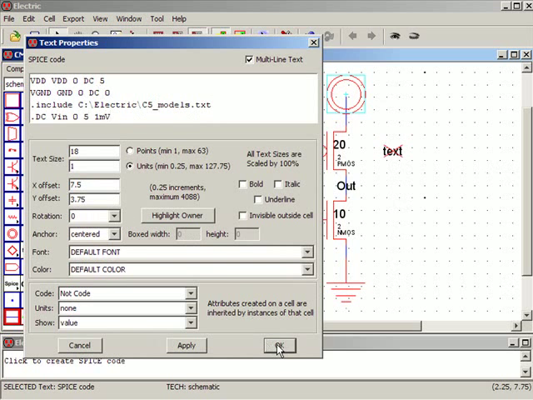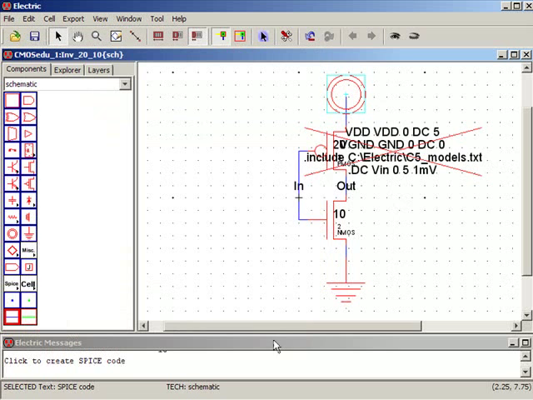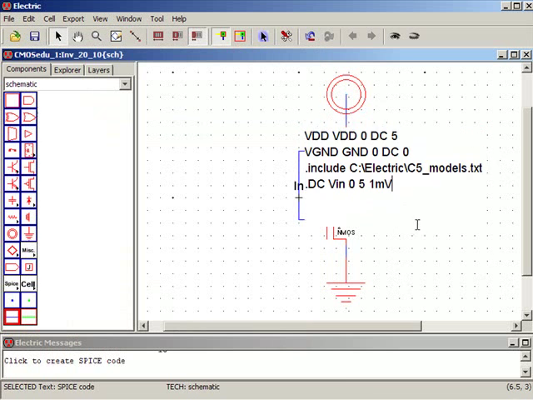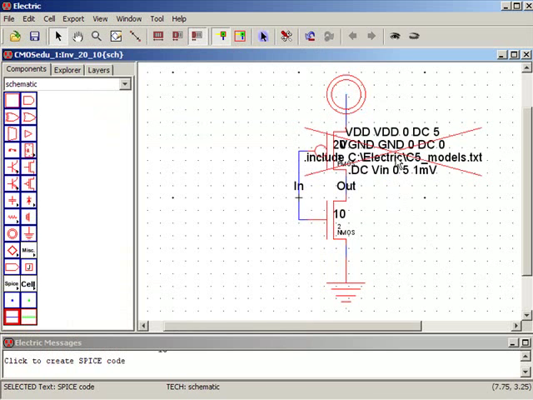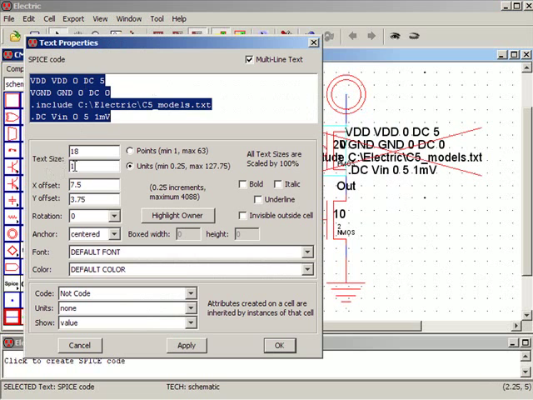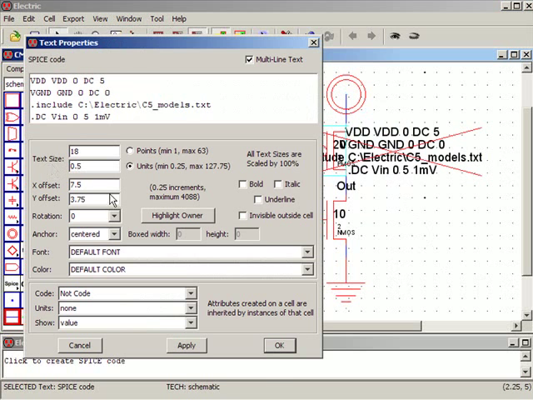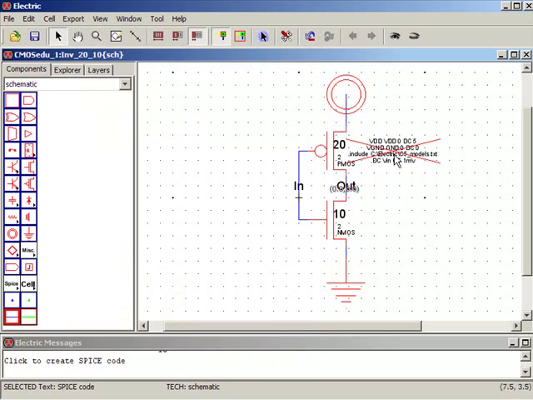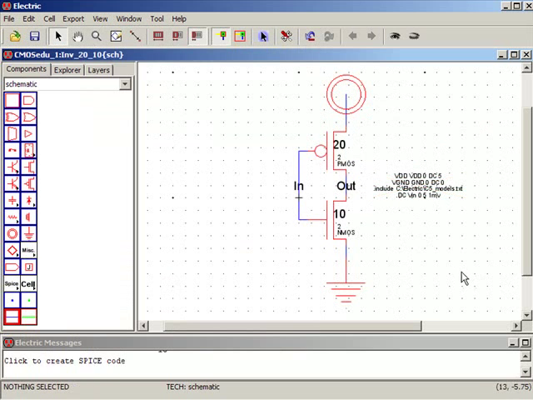Now I'm going to say, okay, now I've made a mistake. Let's go change the text size. Whoops. So we click over here, type Control-I, and then I'm going to change the text size so it looks a little more reasonable, to 0.5. Go over here.